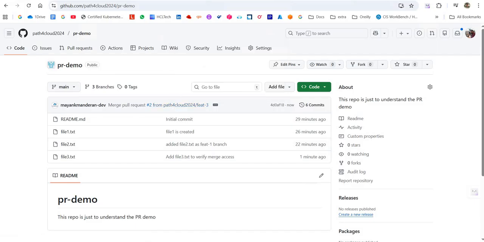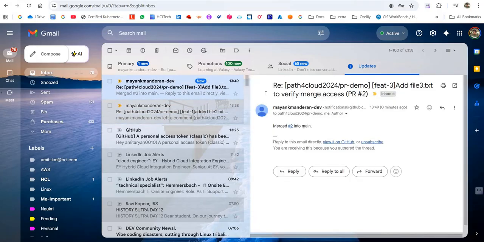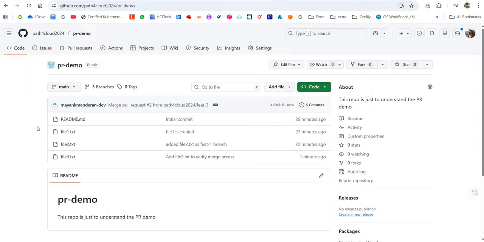And similarly, the same thing will go to your email as well, where it will say, okay, this file was added, and it has been merged. So far, simple, right? Now, I need to set some kind of protection, because so far you can see that if a user has write access, they can go and directly merge. But that I don't want.